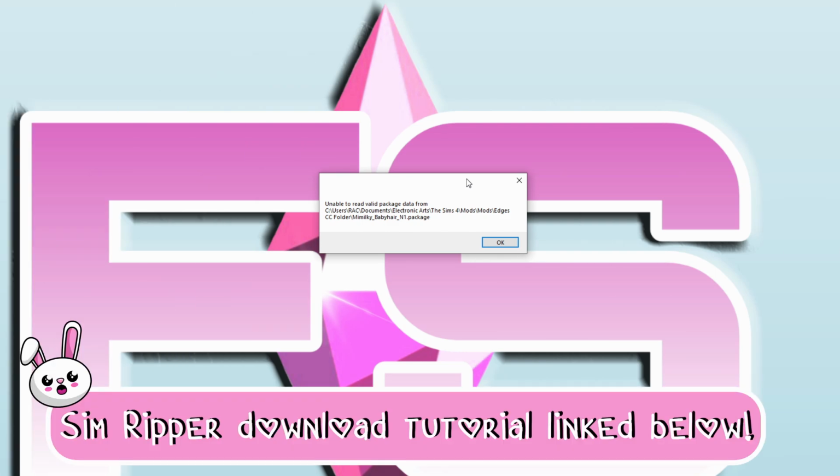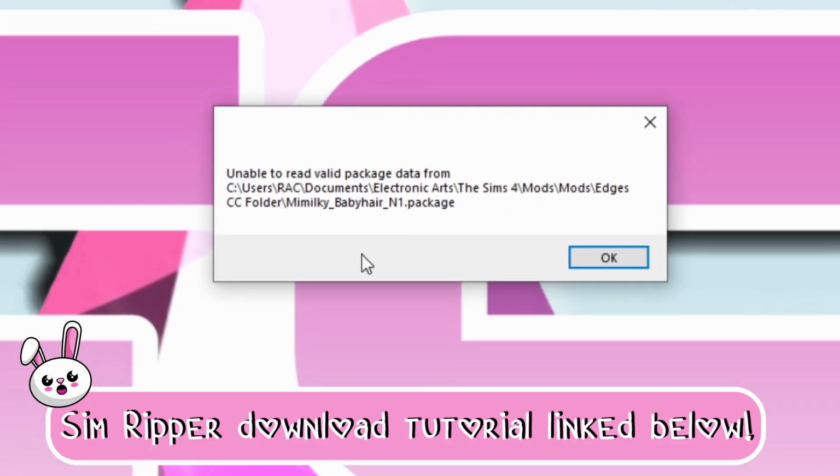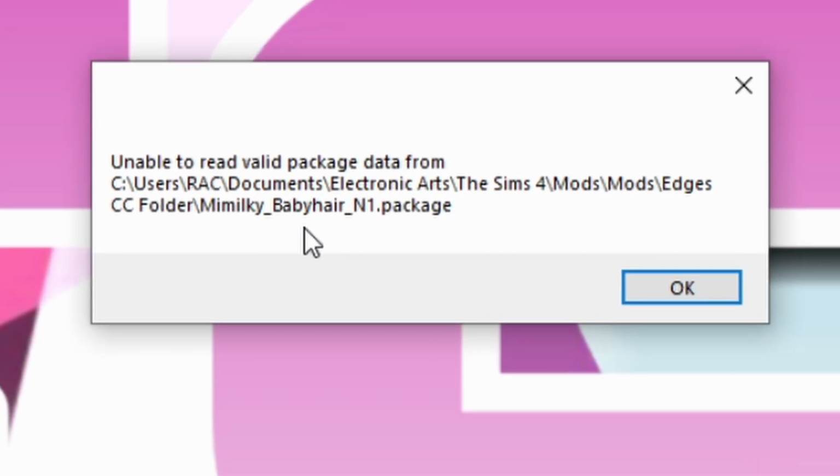Once you click on SimRipper, these tiny little windows will show broken CC that you have in your mods folder. You can just ignore that, but you can use this as a way to detect broken CC in your game. And once you take the broken CC out of your game, it won't show up anymore. But it's not really that big of a deal. You can just press OK and ignore it, and it still works fine.